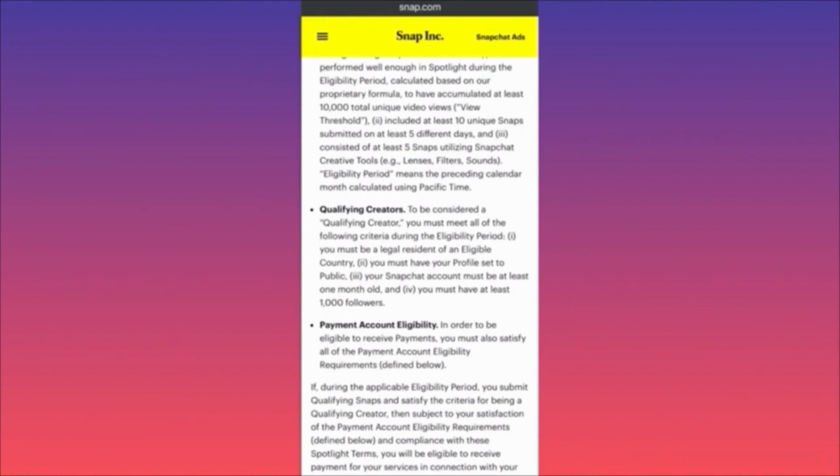Let's wrap everything up. Check your country. If your country is eligible, that's okay. Then check your account if you have 1,000 followers, and if you have had your account for at least the last 30 days, or 30 days old, okay.